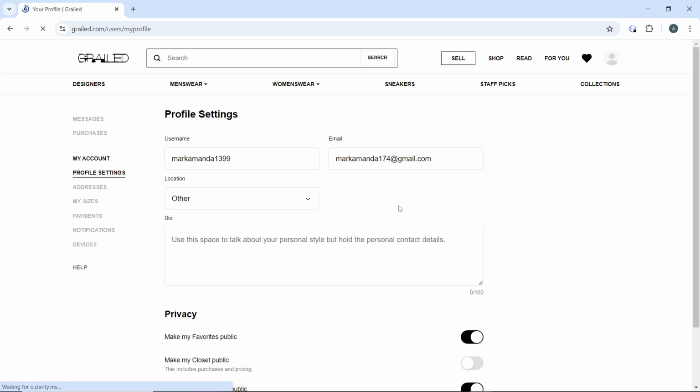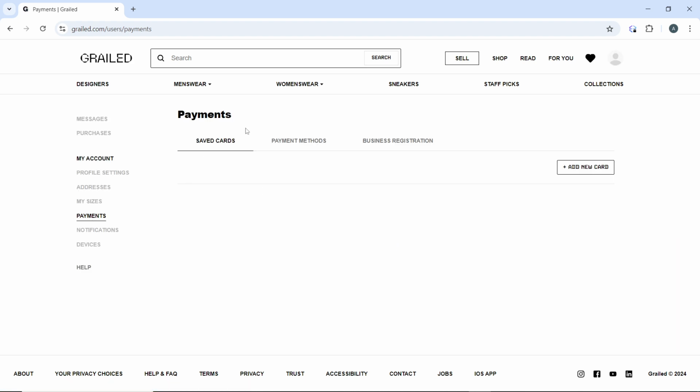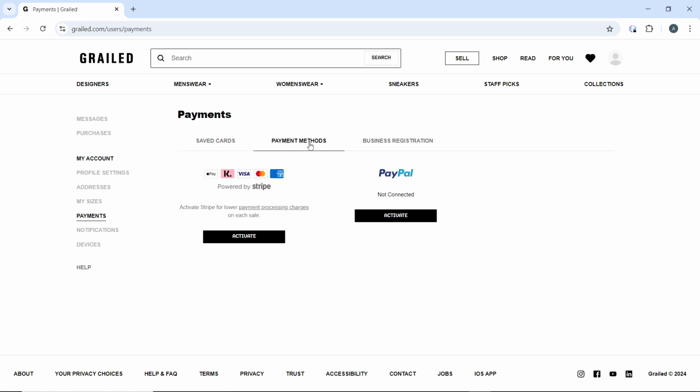Now, once you click on My Account, it takes you over here. Head over to the left navigation panel and you'll find a couple of options under My Account. One of them is Payment. Select Payments. And it takes you over here. Now, in this section, go ahead and click on Payment Methods.